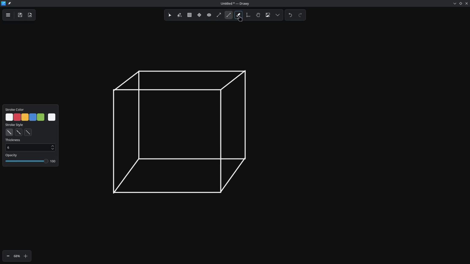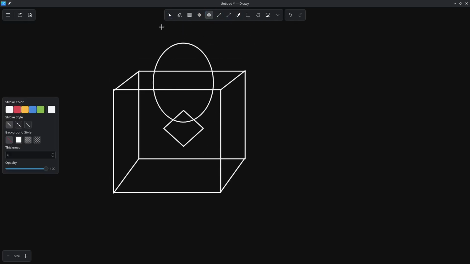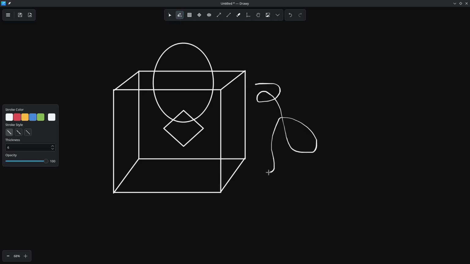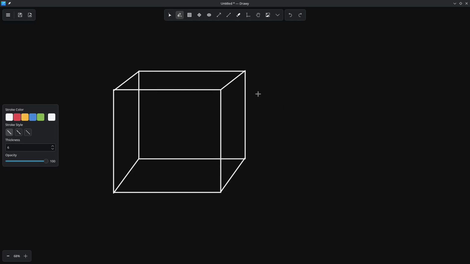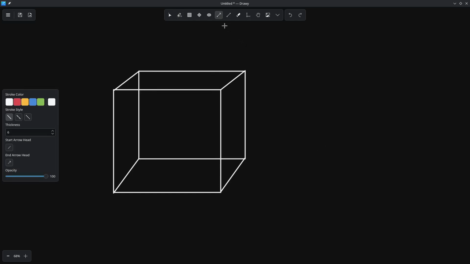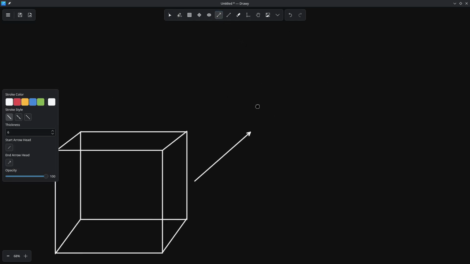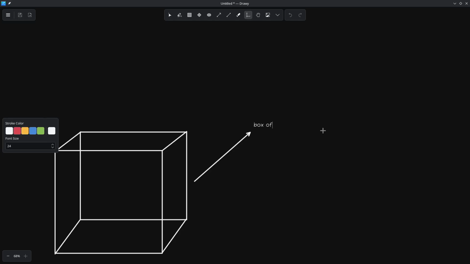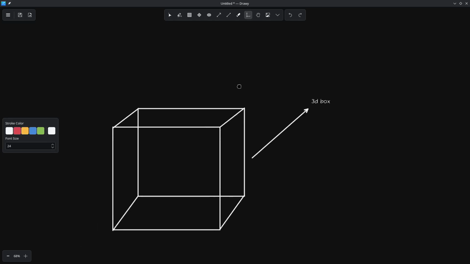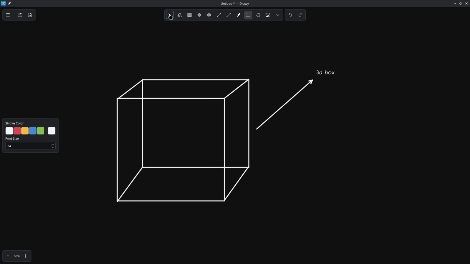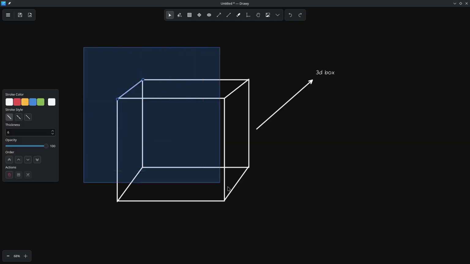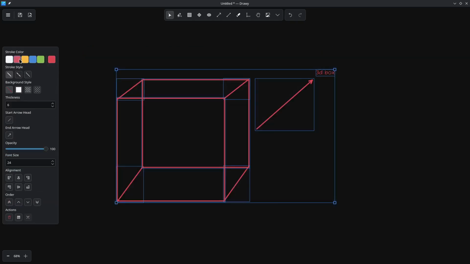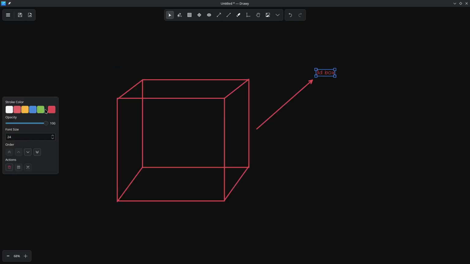Now let's make a rectangular box and all these things. You can use the freeform tool to scribble around, and you can press arrow to draw an arrow. Then you can press text box for 3D. You can do markdown like that, and then press yes, and you can select it all, then change the color, or you can change the color by selecting it.